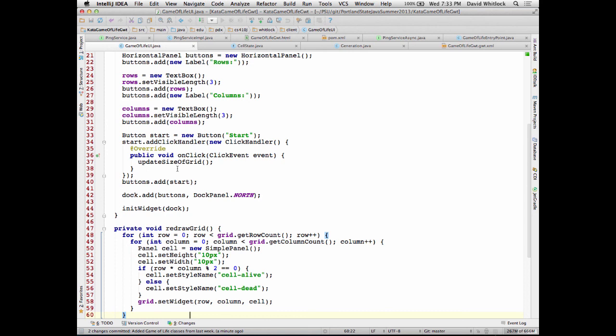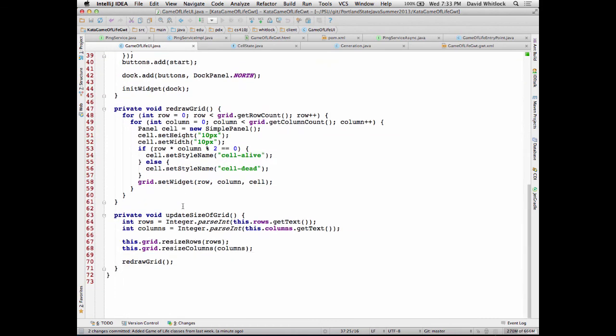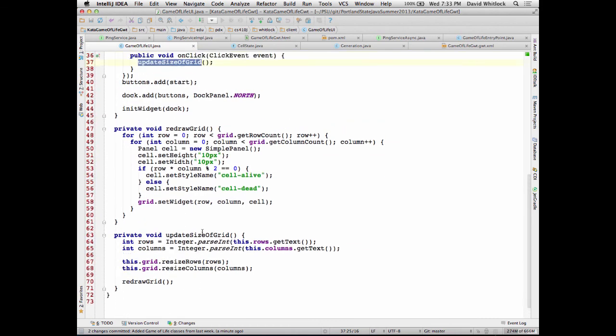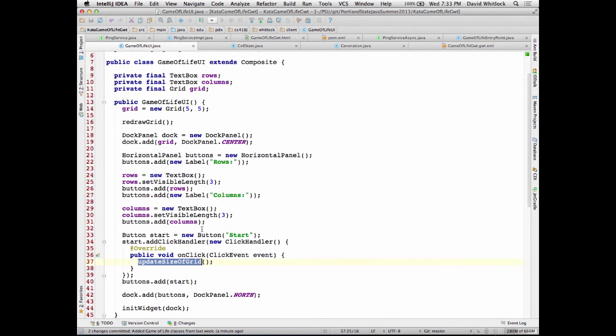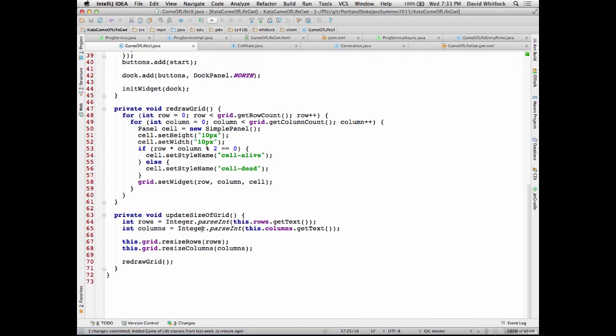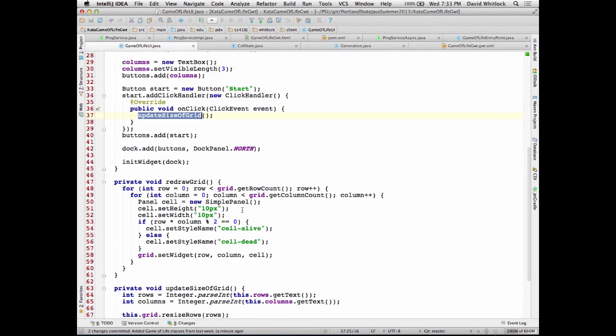Okay, so here, instead of update size of grid, I want to say start the Game of Life. Really is what I want to do, and so things will be a little different. How should I say? Yeah. Okay, so initially, okay, so I want all that stuff.